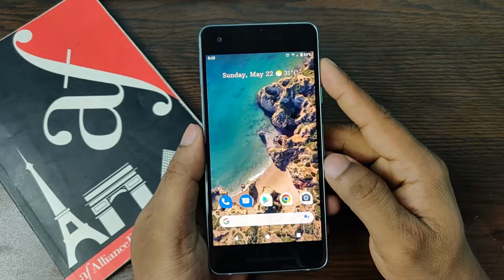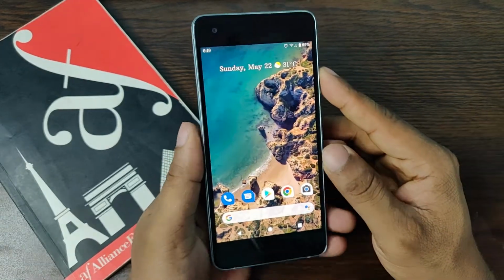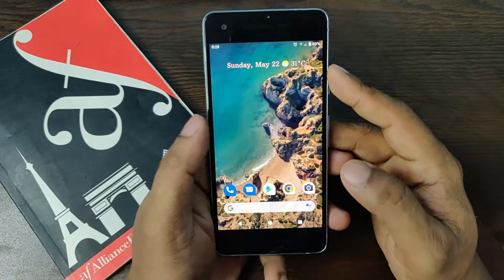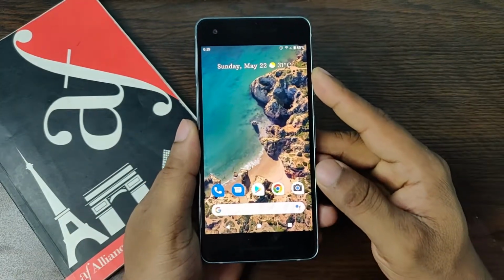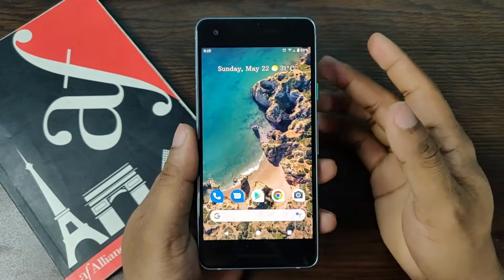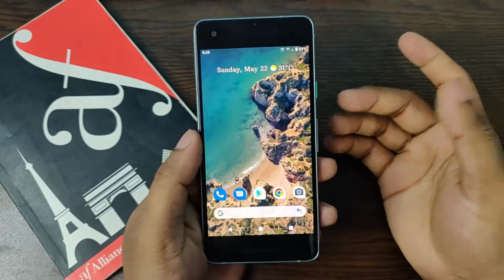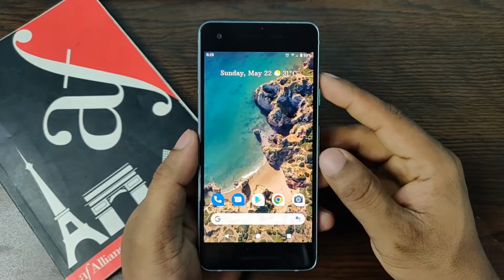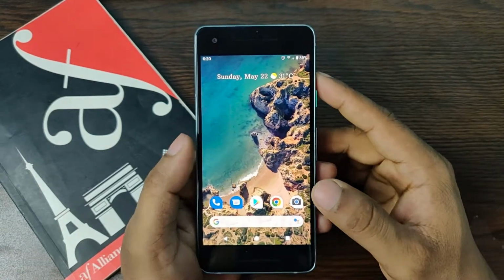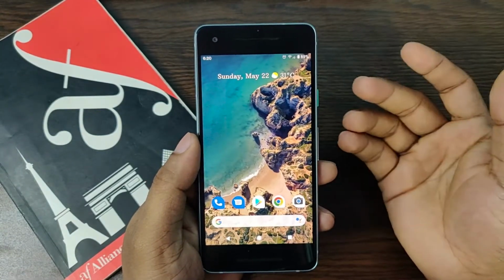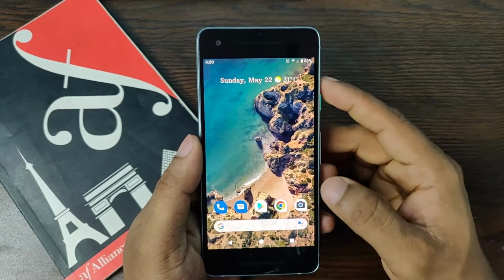So let's get started. Factory resetting is pretty much the same on every Android phone, but today I'm using a Google Pixel 2. Before you factory reset your phone, make sure all your files are backed up. If you don't know how to back up and restore your phone data, I will make another video. If you want a backup or restore video, please let me know in the comments.